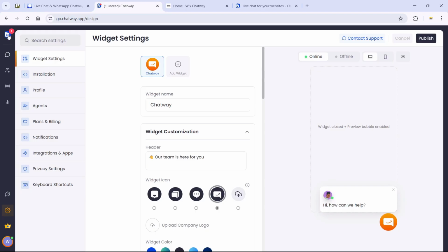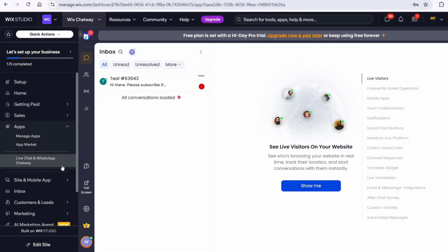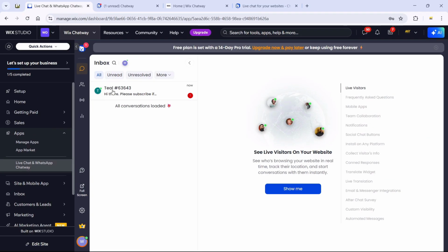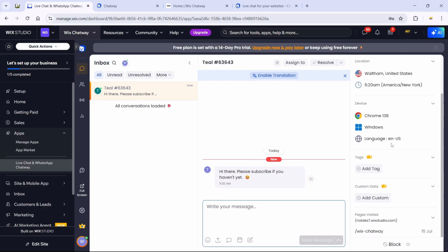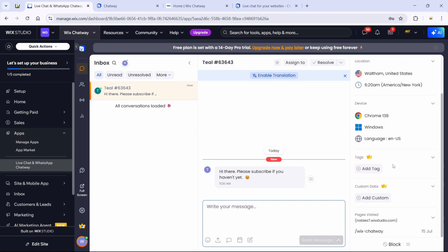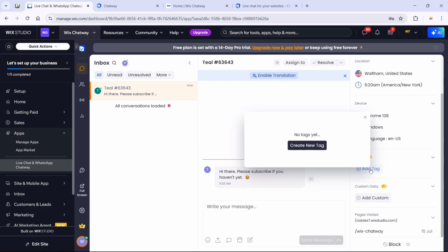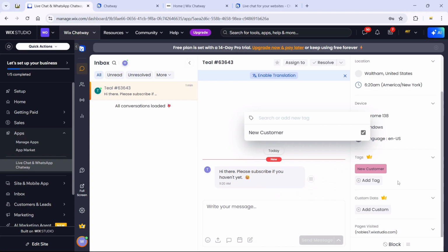And when we head back to our chat, you can see that is the message right there. You can also head back to your Wix dashboard, and you can see the message I just sent. All right, so there is the message. There is also the information from the message, where the user was, so the location, the time, the browser, the operating system, language, many more. So if you're also on the pay plan, you can go ahead and add tags to it, and you can add new customer tag, so that you can easily filter and get back to people with this particular tag.